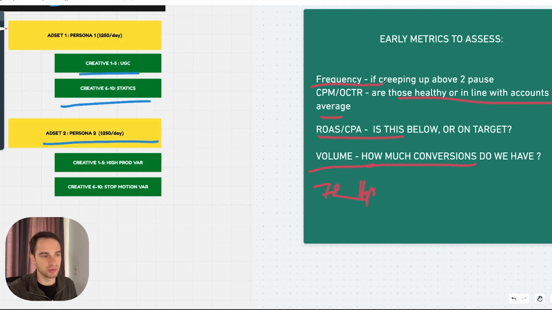The other thing is going to be frequency. If it's creeping above 2, pause it pretty much, because it means that we are basically targeting the same people. Obviously, if it has decent performance from an efficiency perspective, but maybe not from a new customer efficiency perspective, you can still leave it. Obviously, it's still producing ROI, but it's still capturing the same people basically. And if it has a frequency above 2 on early testing, that's not a good sign either.